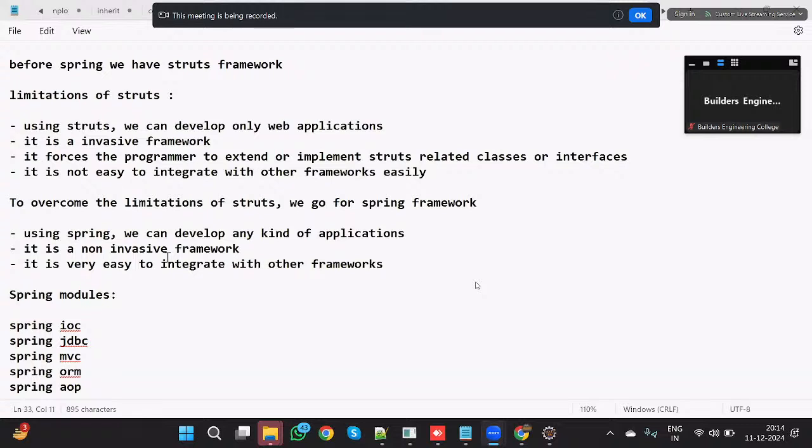Similarly, we have some problems in servlets and JSP. That is the reason we are going for Spring MVC. Again, we have some problems in Hibernate.